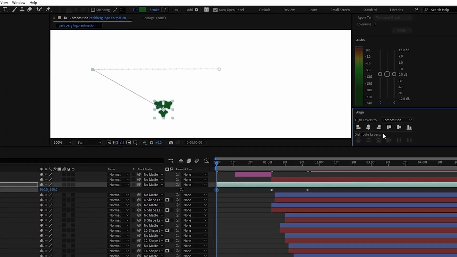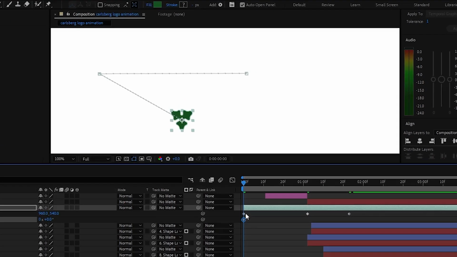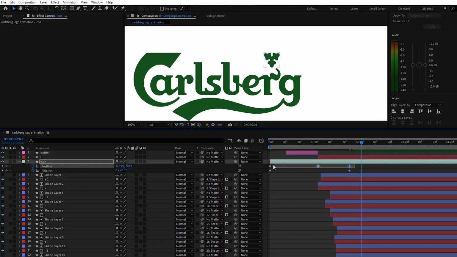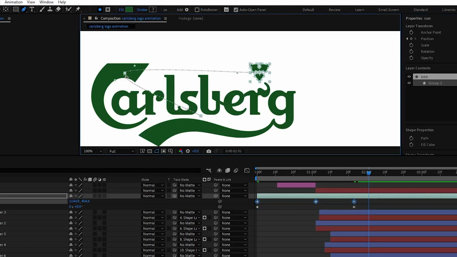Now our position keyframes are done, so let's adjust the rotation properties. Set a keyframe, move it further to set the last position. And for the start position, adjust the rotation. Next, select the position keyframes and select the pen tool. Simply click on the motion path to create a more circular motion.